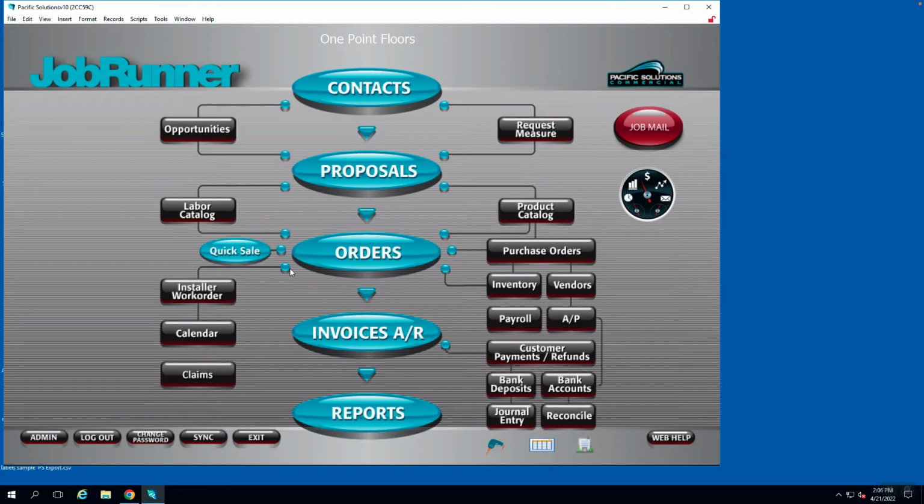This video is a deep dive into the opportunity module inside JobRunner and Floor Manager. Just want to point out that I'm in the JobRunner system, as you can see at the upper left-hand side of the navigator here. But in Floor Manager, you'll see the same opportunity button. There are a couple small differences, namely the bid register that would not be available in Floor Manager, and we'll point that out once we get into the bid register details a little bit further.